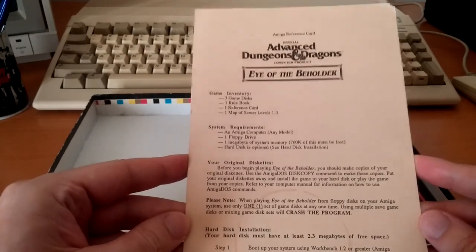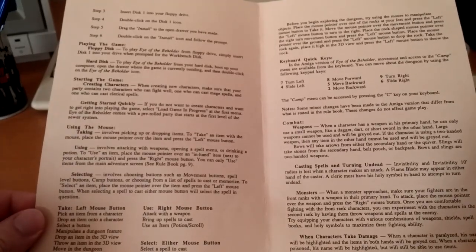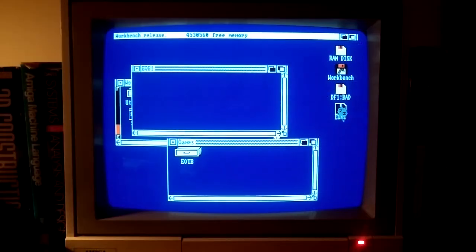This is the Amiga-specific reference card with the system requirements, gameplay summary and hard disk installation instructions. Copying to hard disk is a breeze, thanks to the installation program provided on disk 1. Just drag its icon to the desired directory and double-click to initiate the process.